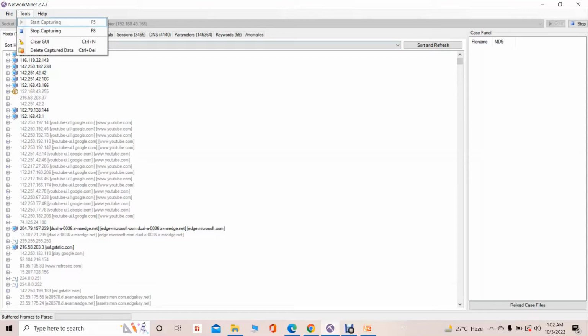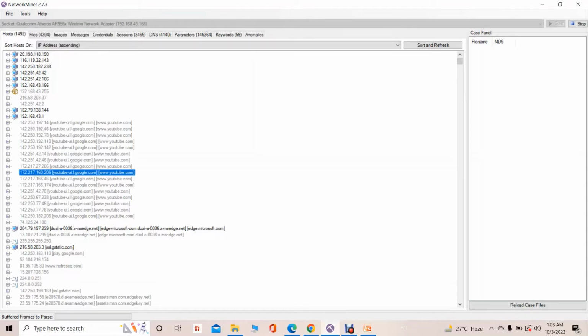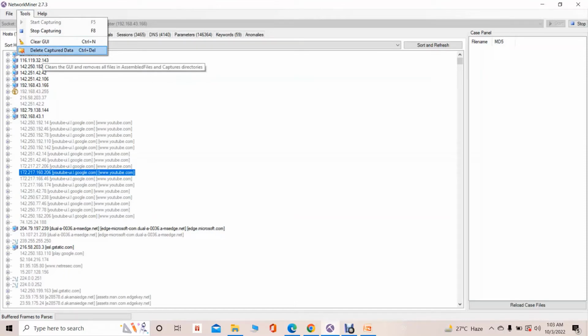The tools provided, like Start Capturing: once we click on this option, it will start capturing the packets. Already, for demonstration purposes, I have started capturing the packets, and Stop Capturing will certainly stop the capturing. Clear GUI clears the information that has been captured from this view provided here, so we can clear this view by using the Clear GUI option. And whatever captured data is there, we can delete by using this Delete Captured Data option.